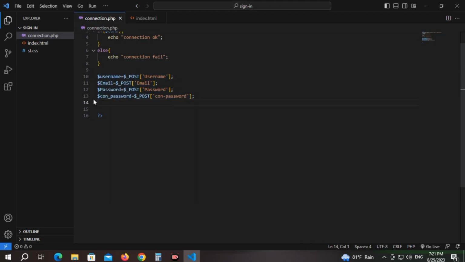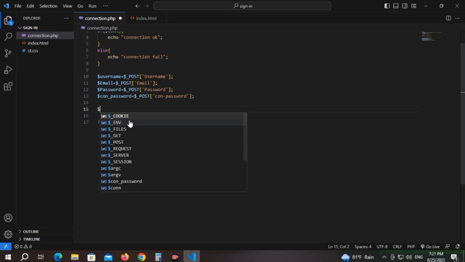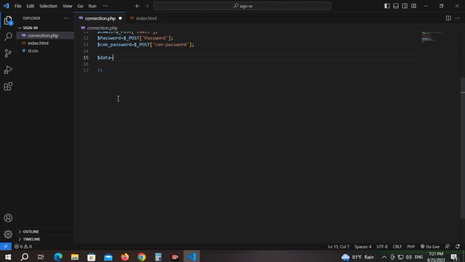Now let's send this data into the database. So how can we do that? Let's create another variable. I'm creating a sent data variable equal to, and now I'm writing here a SQL query. So this is a SQL query. Let me write it down first and I'll explain it to you. So this is our SQL query, which I stored into this data variable.